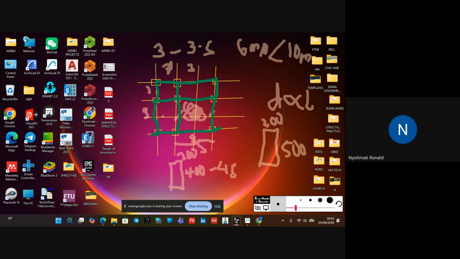Secondly, you cannot have a beam running at the midpoint of a lounge. You cannot have a beam running like this through a sitting room. It should not be running like that. But if you want it to run, the only thing you can do is to introduce a slab beam. You know slab beam? A slab beam.